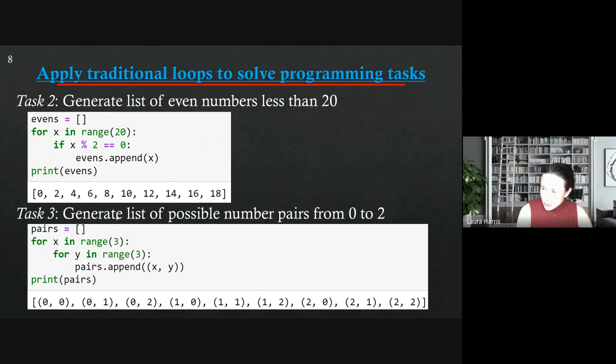Similarly, for task 3, we're going to generate a list of possible number pairs using the numbers 0, 1, and 2. This would be handy, for example, if you were doing Cartesian coordinates or matrices. Here you have a for loop that is nested within a for loop. So for x in range 0, 1, 2, and then y in the same range, you get the pairs that you see here.